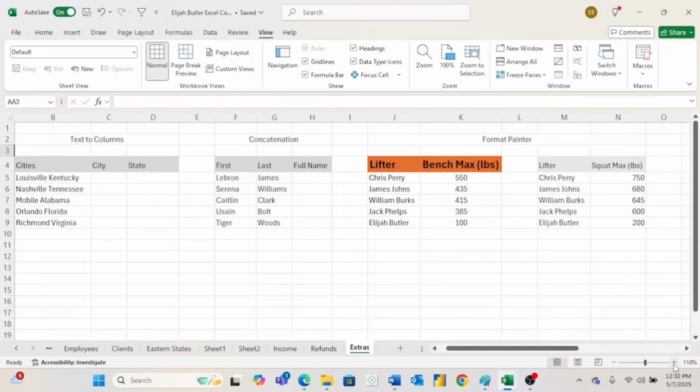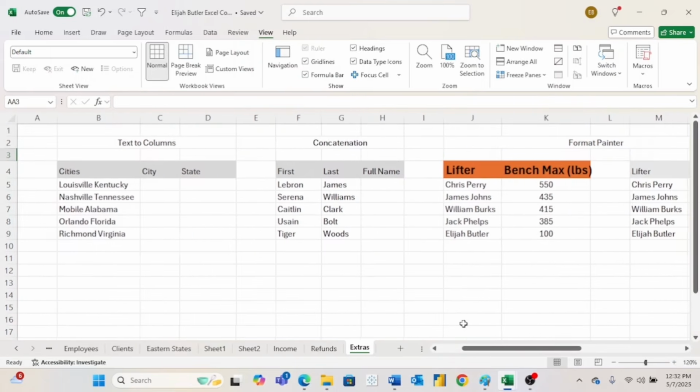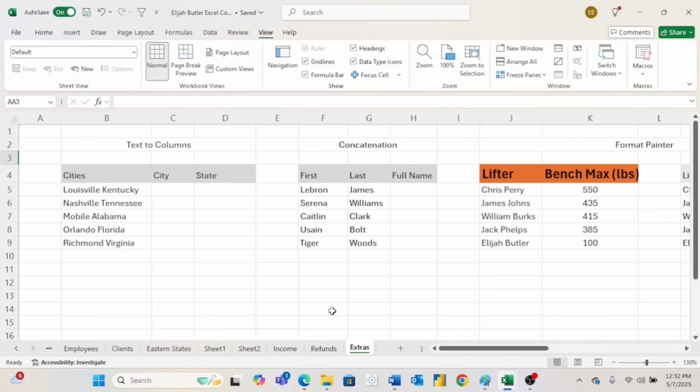Let me go ahead and zoom in a little bit since we'll be working with one of these sections at a time, and let's start with this text to columns section. Text to columns is a super helpful function that allows you to split up text from a single column into multiple columns.